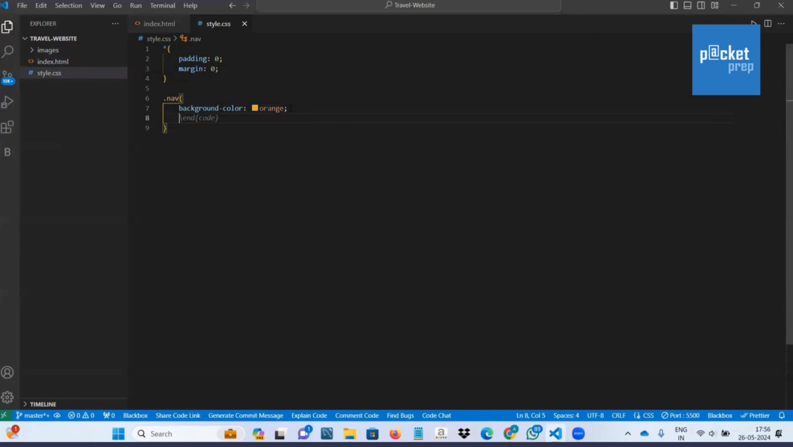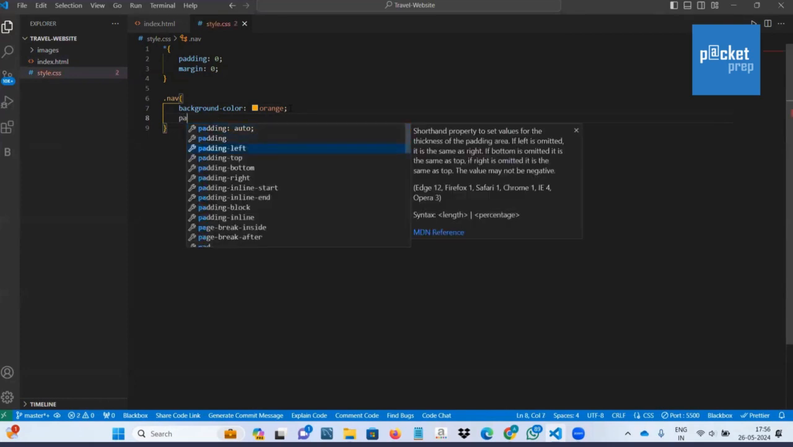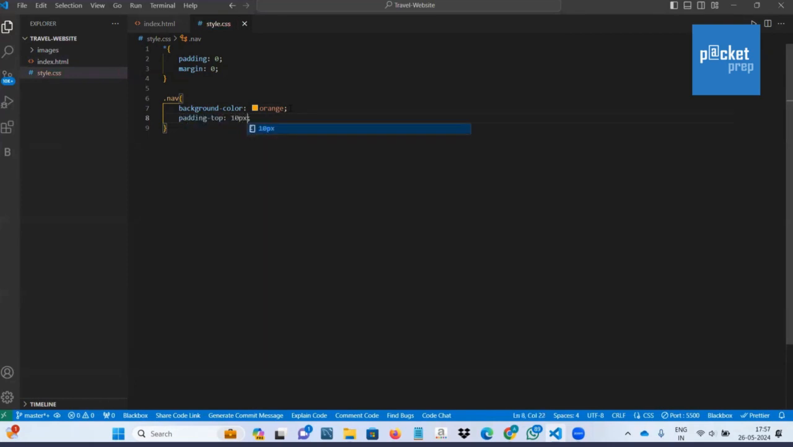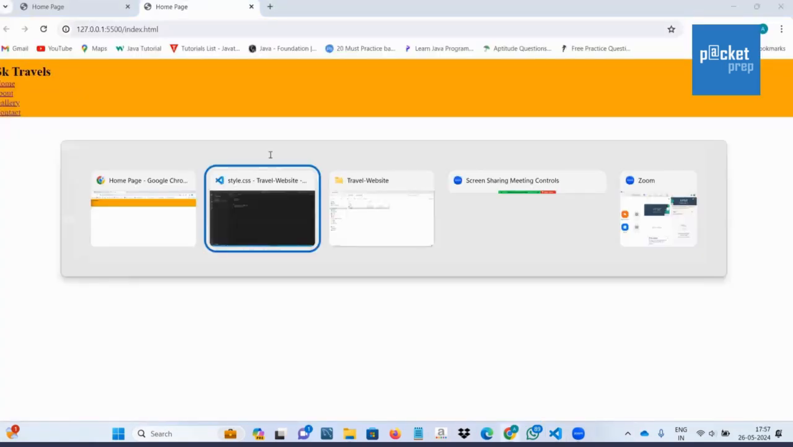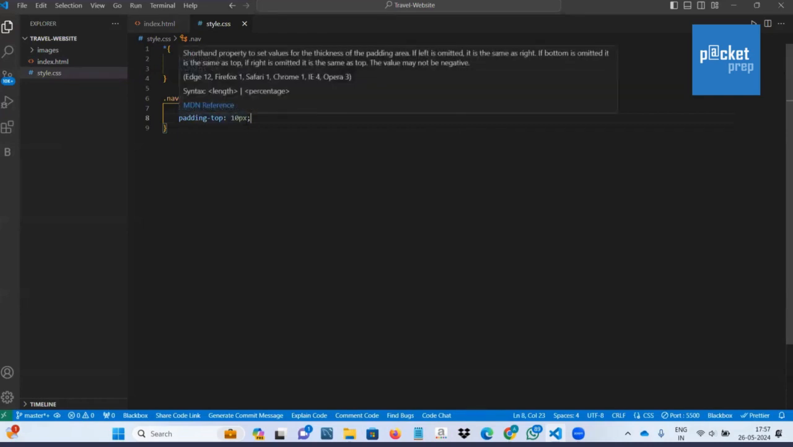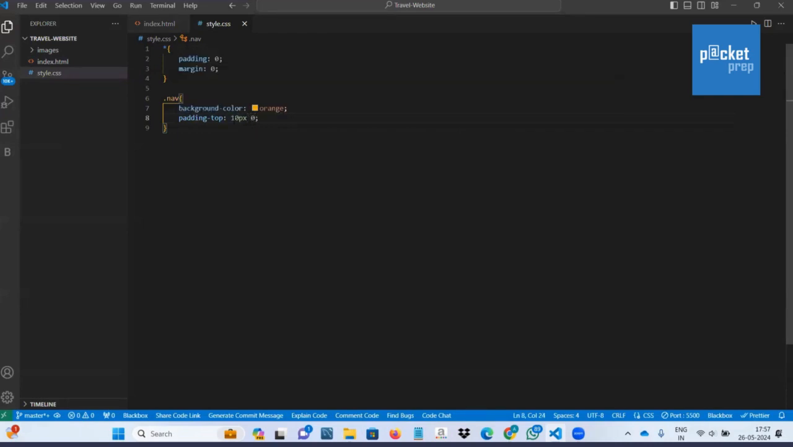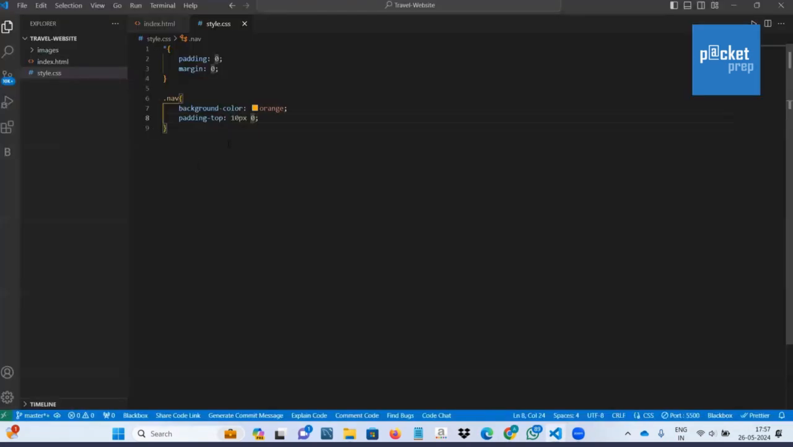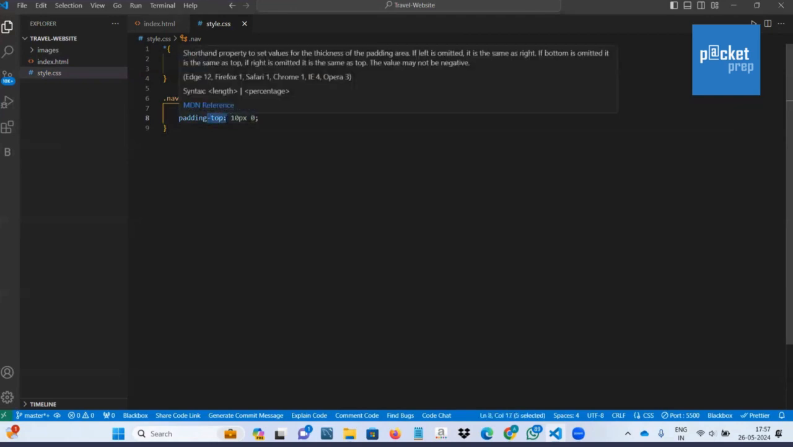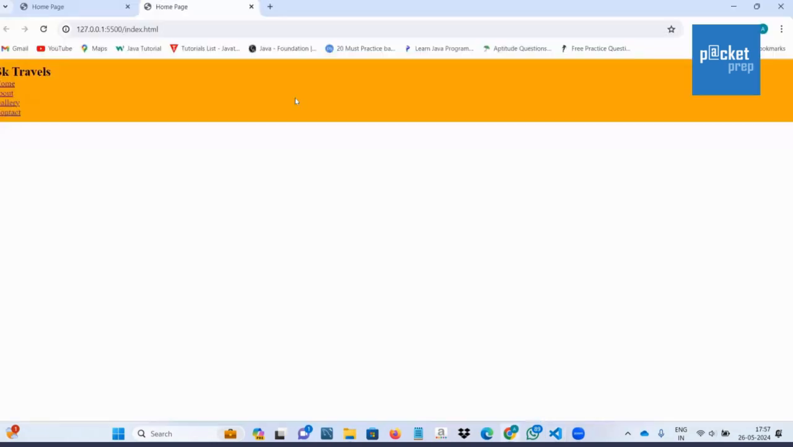Next, I'm applying padding top 10 pixel. Now we got some space, and padding bottom, or we can take it like this: padding 10 pixel 0. This will apply padding top and bottom 10 pixel, and left and right 0.